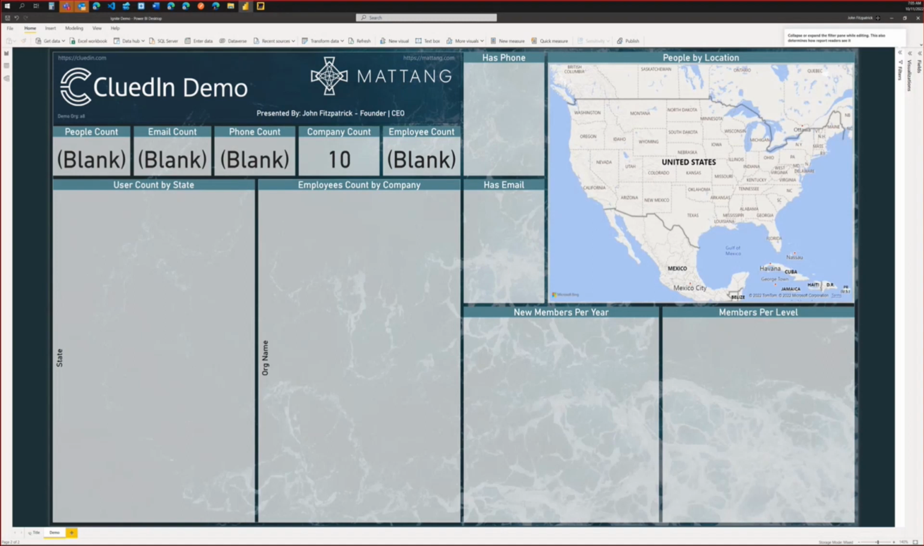You can see the company count is increasing. Yes, this is fairly underwhelming for the first thing in a demo, but we're just loading in the first data set. We did see we got data, we're putting it into CluedIn, and it's immediately changing here in Power BI.